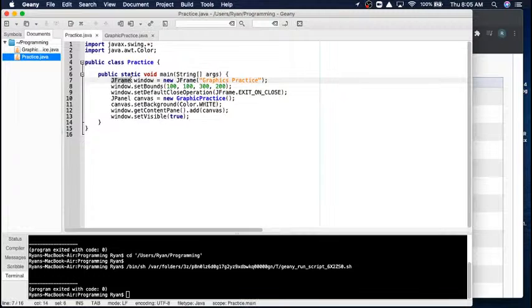I have an object called a JFrame, which is basically a window, and I called it window. So JFrame window equals new JFrame("Graphics Practice"). This string is going to be the title at the top of the window. So this creates a window object with Graphics Practice at the top.